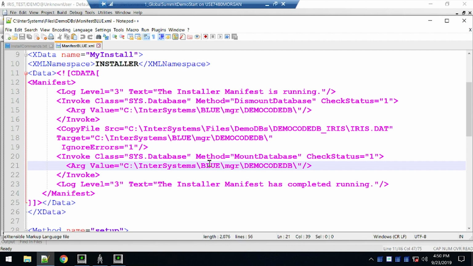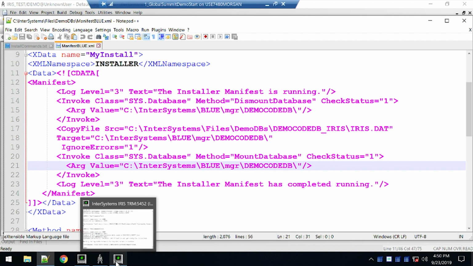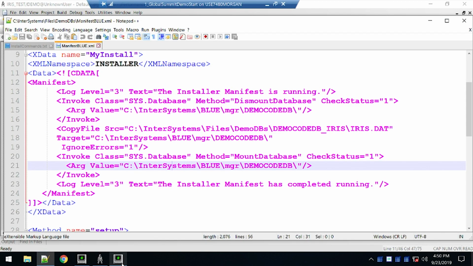The installer manifest is very powerful, and it's very, very customizable. You can do tons of different stuff with it. So take a look at it when you get a chance. It's really, really cool stuff. So let's see this in action.